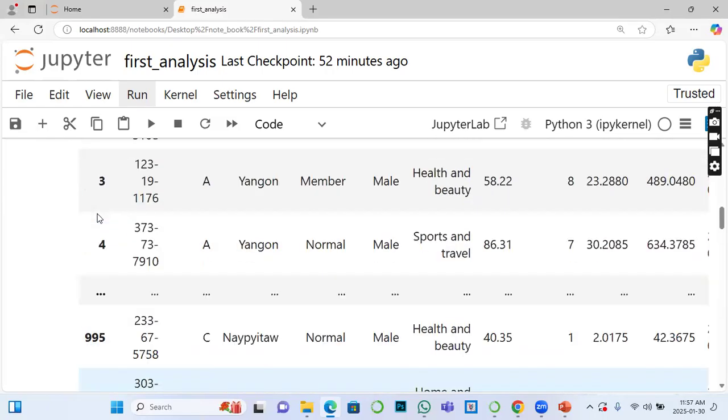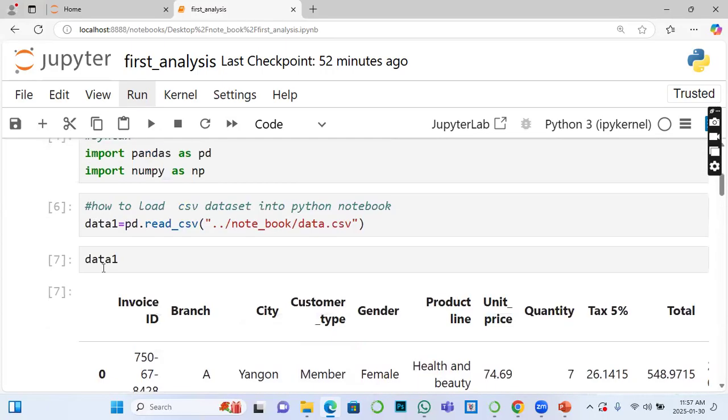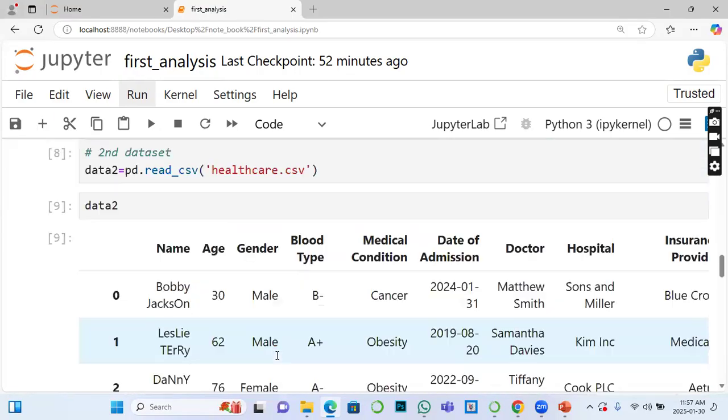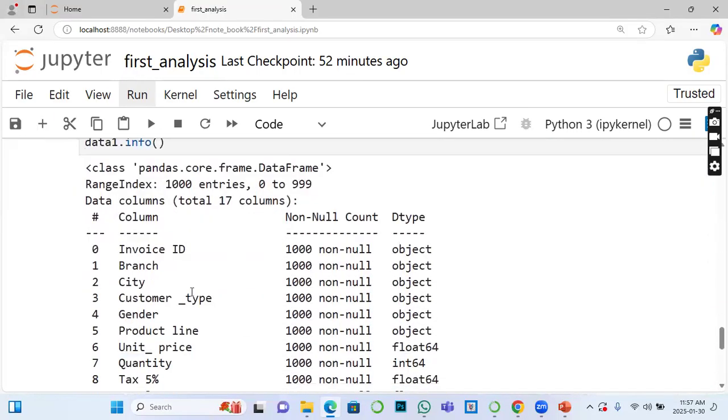Is it a two-dimensional array? Yes. Your data is arranged horizontally and vertically. A table, right? A table is a two-dimensional object. Now, let's go back.